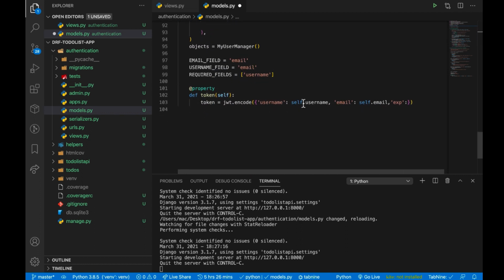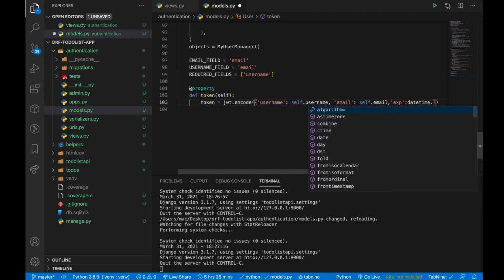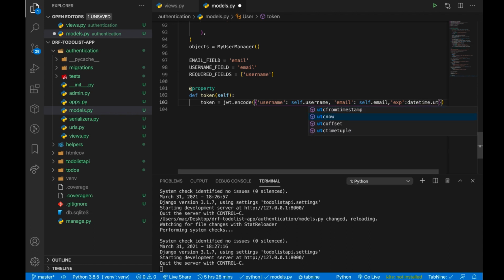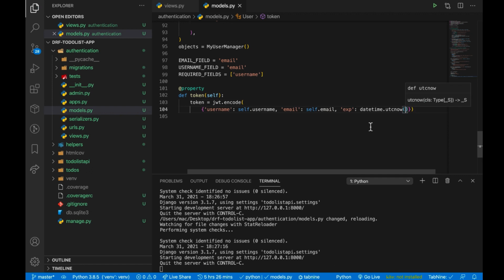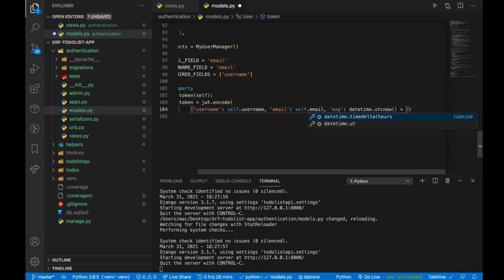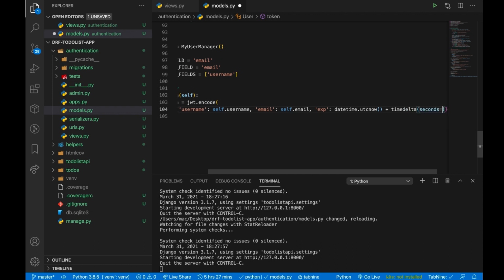All right. So for the expiration date, we can now do datetime, then we can call utcnow, which will give us the current time. Then we want to add some amount of time, how long we want our token to be valid. So we're going to be using the timedelta helper, and then here we can specify settings or even hours. I'm going to specify hours for now. So hours, this can be 24.